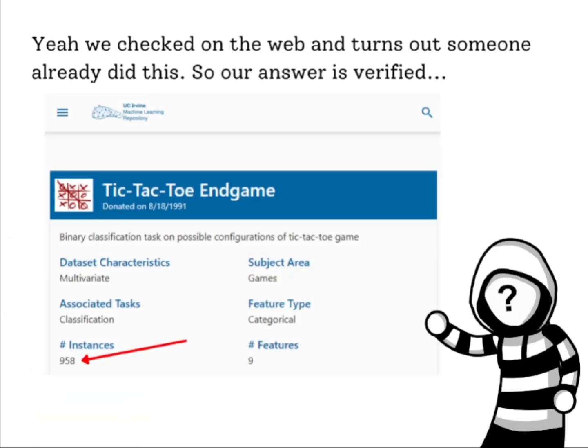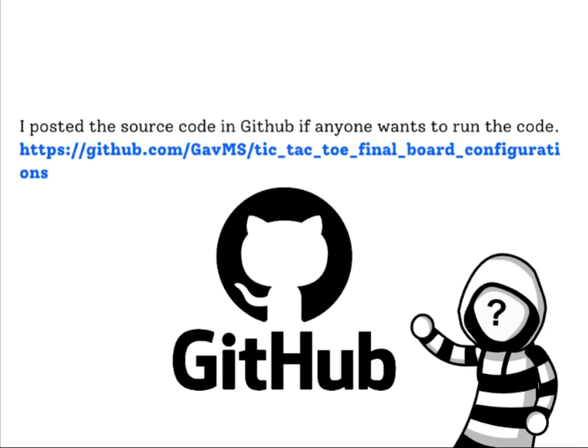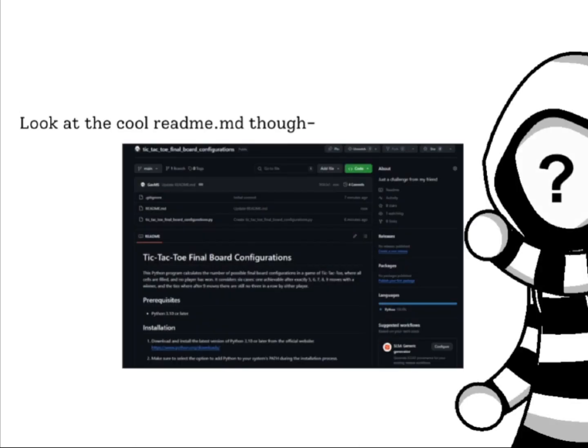Yeah, we checked on the web and turns out someone really did this, so our answer is verified. The more popular scientist wins though. I posted the source code on GitHub if anyone wants to run the code. I coded using Python 3.10. Yeah, I definitely coded them, not using Gemini Pro or Claude AI. Look at the cool readme though.